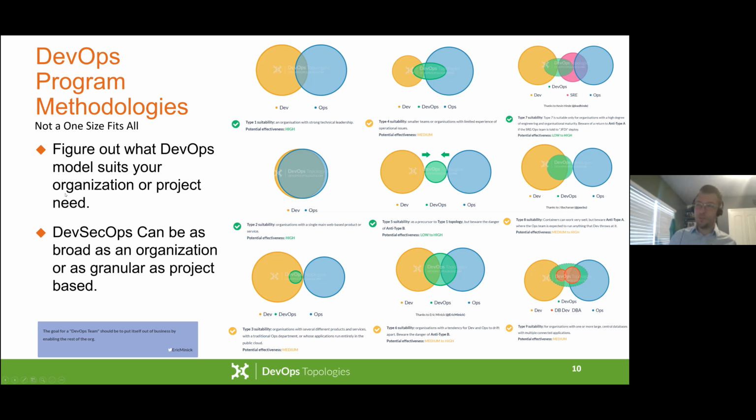It's not a one size fits all. A DevOps model is something you need to find that suits your organization or project need, and it can be as broad as an organization, or it can be as granular as a project. If you're a smaller company that's developing one piece of software, this is probably going to end up being an organization-wide model that you use.